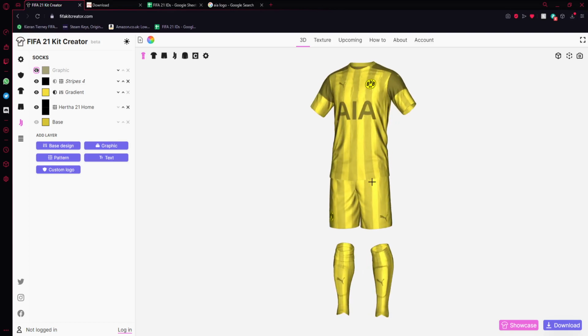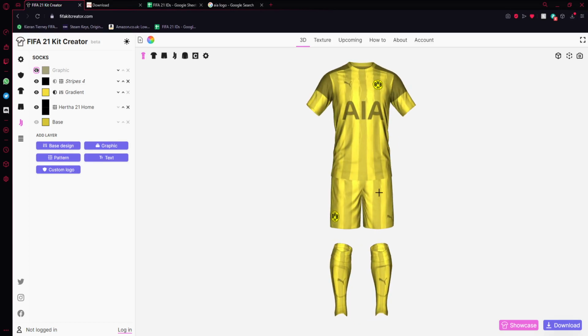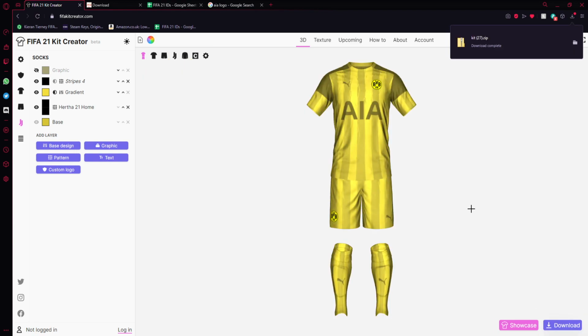You could say nice overall, isn't it? So what you want to do is you want to probably change view to front so you can see the whole thing. You want to click download and it should send it to your downloads file in your documents.